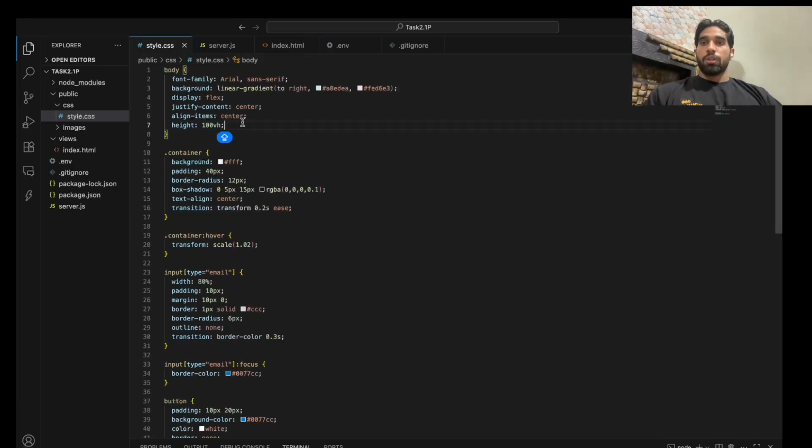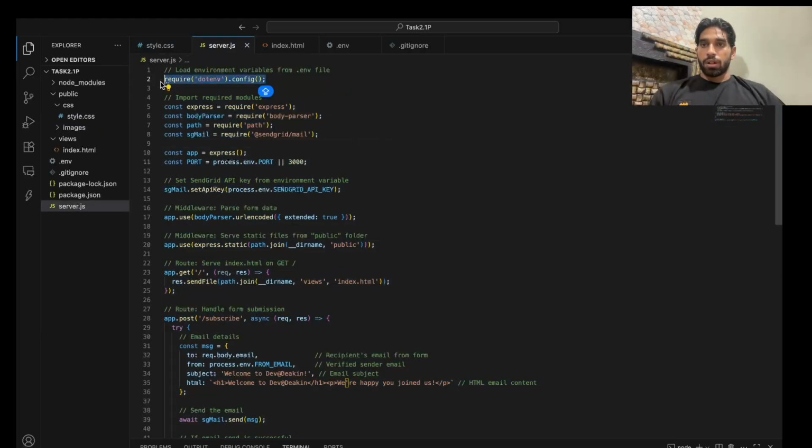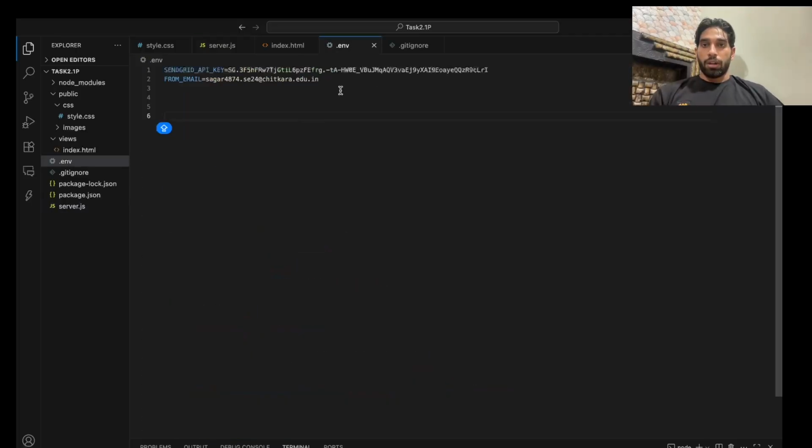Now we are going to discuss our main file, server.js. Starting our server.js file with require dotenv, we load the environment variables from a .env file. This keeps sensitive data like our API key and email secure and out of our main code. And here are my API key and email.